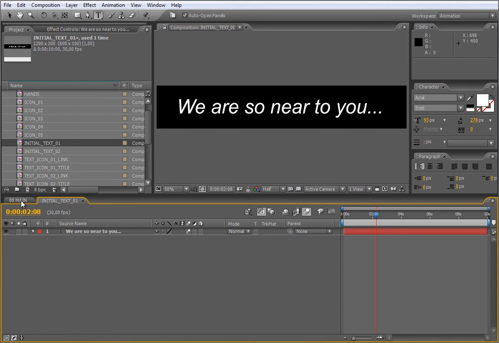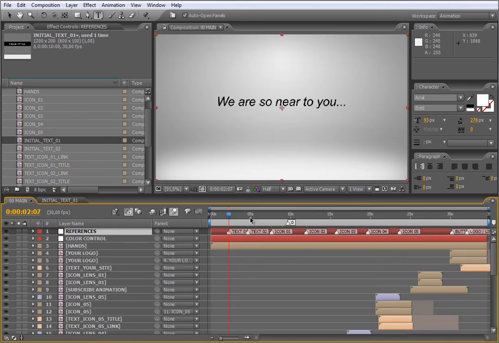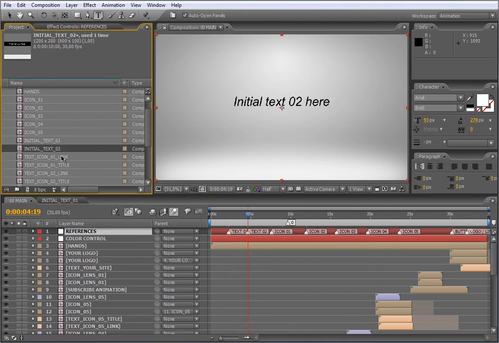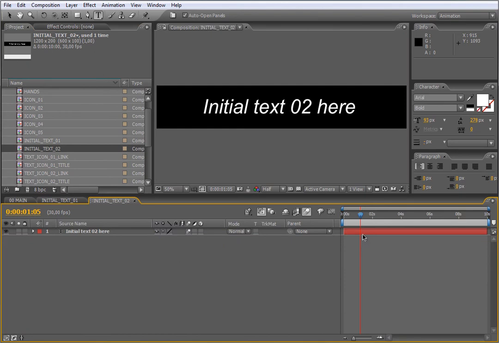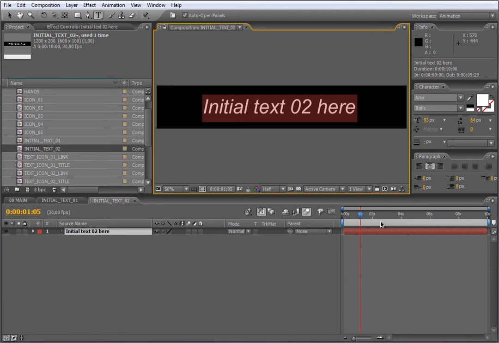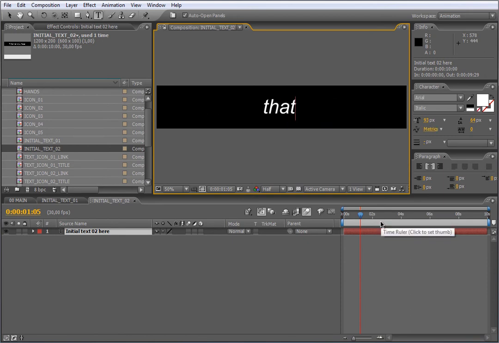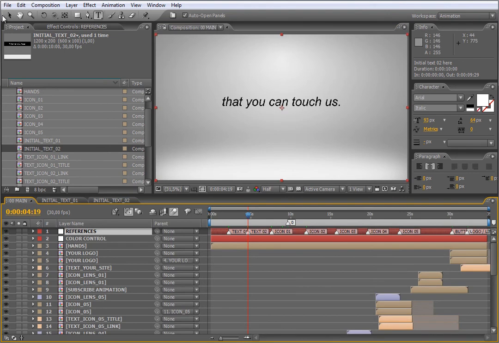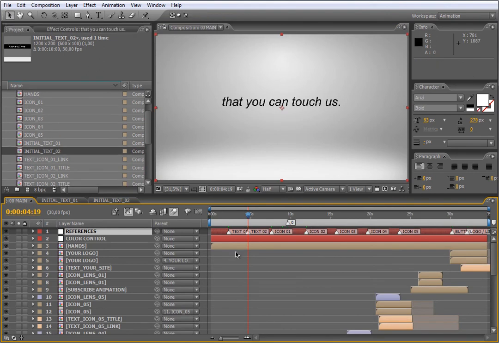Let's go back to the main composition. As you see, the text has changed. Let's change the second text using the same method. I will open this composition related with this mark, and I will retype here this phrase. Let's go back to the main composition again. Really easy to change. Now I will show you how to change the text and the icons.